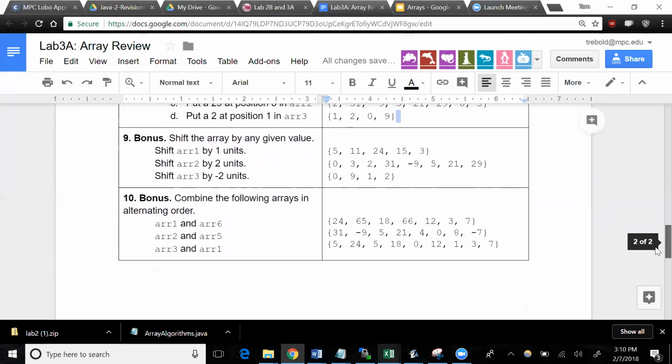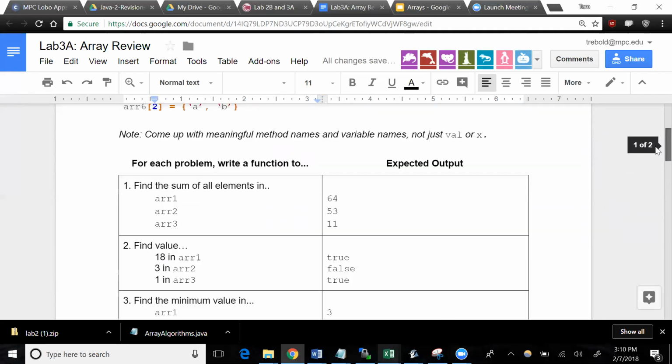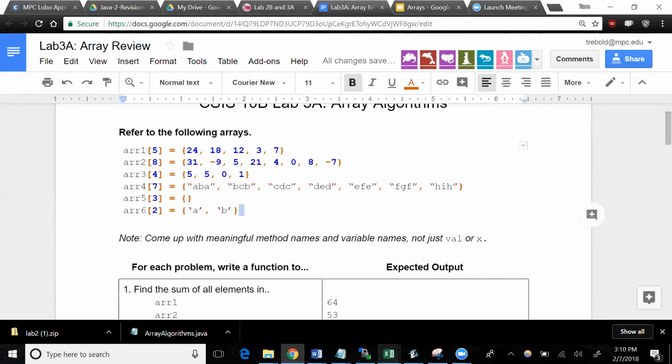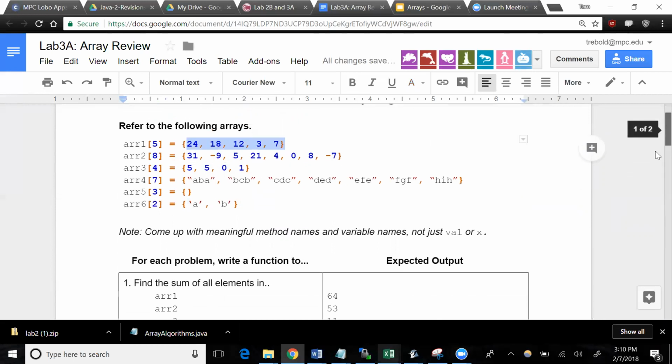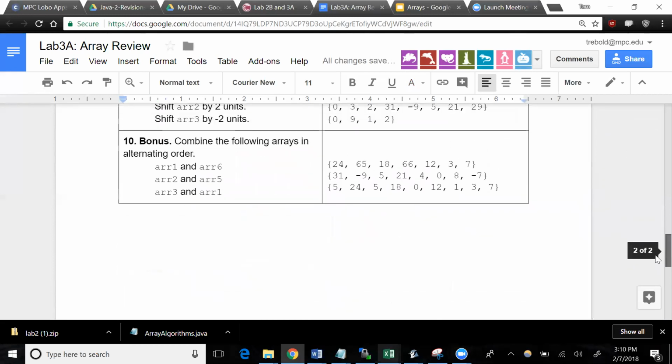Combining the following arrays in alternating order. This is actually kind of interesting. Combining array 1 and array 6. But look at what array 6 is. Array 6 is what? An array of what? Char. How are you going to combine an array of char with an array of integers? Turn them both into strings? Well, but look at what you're supposed to get. It's actually integer. They're all numbers. So what could you do instead of turning them both into strings?